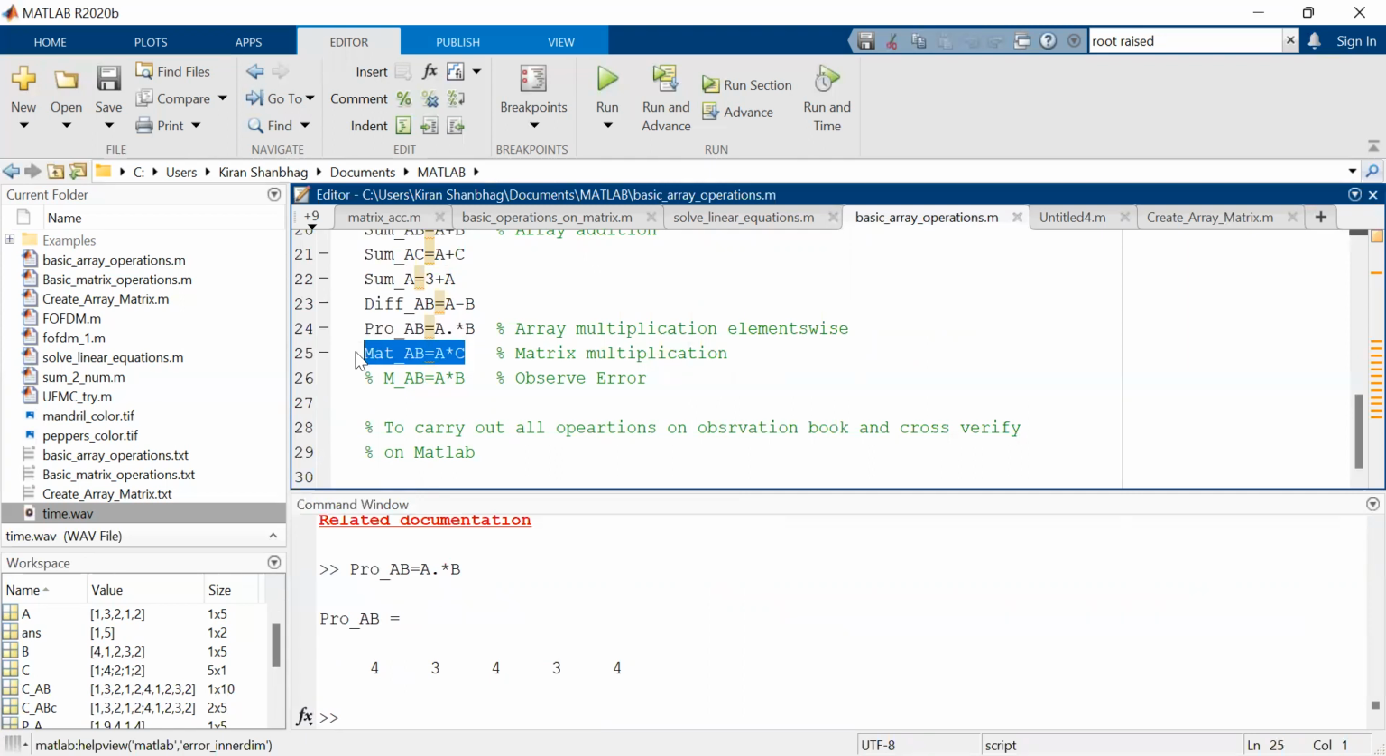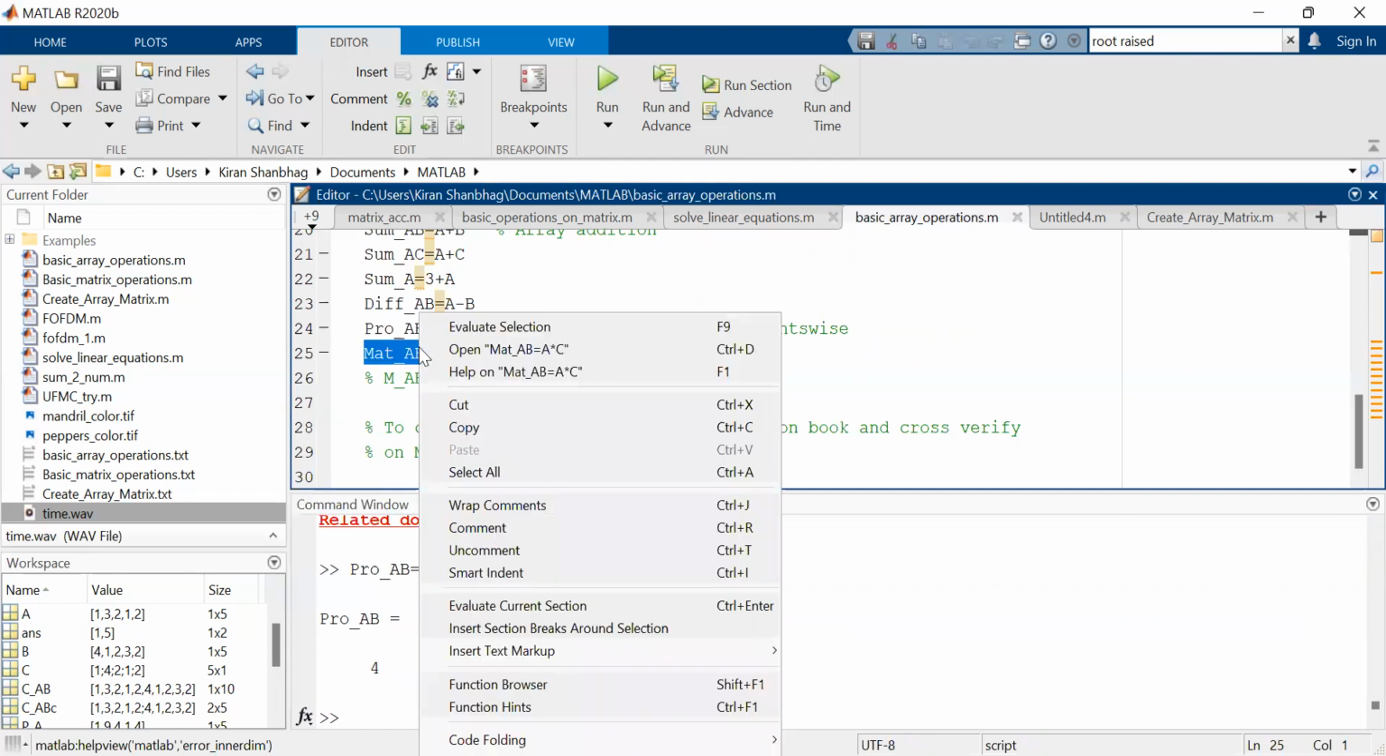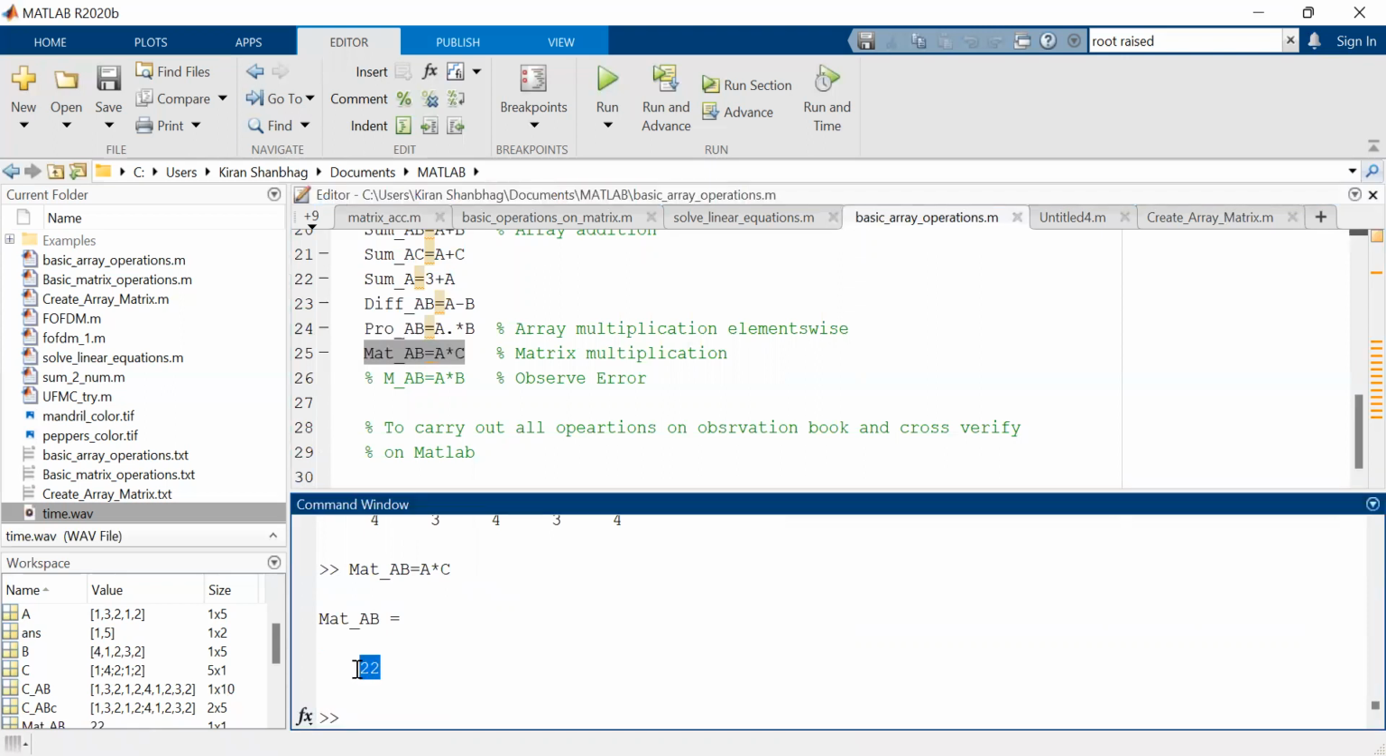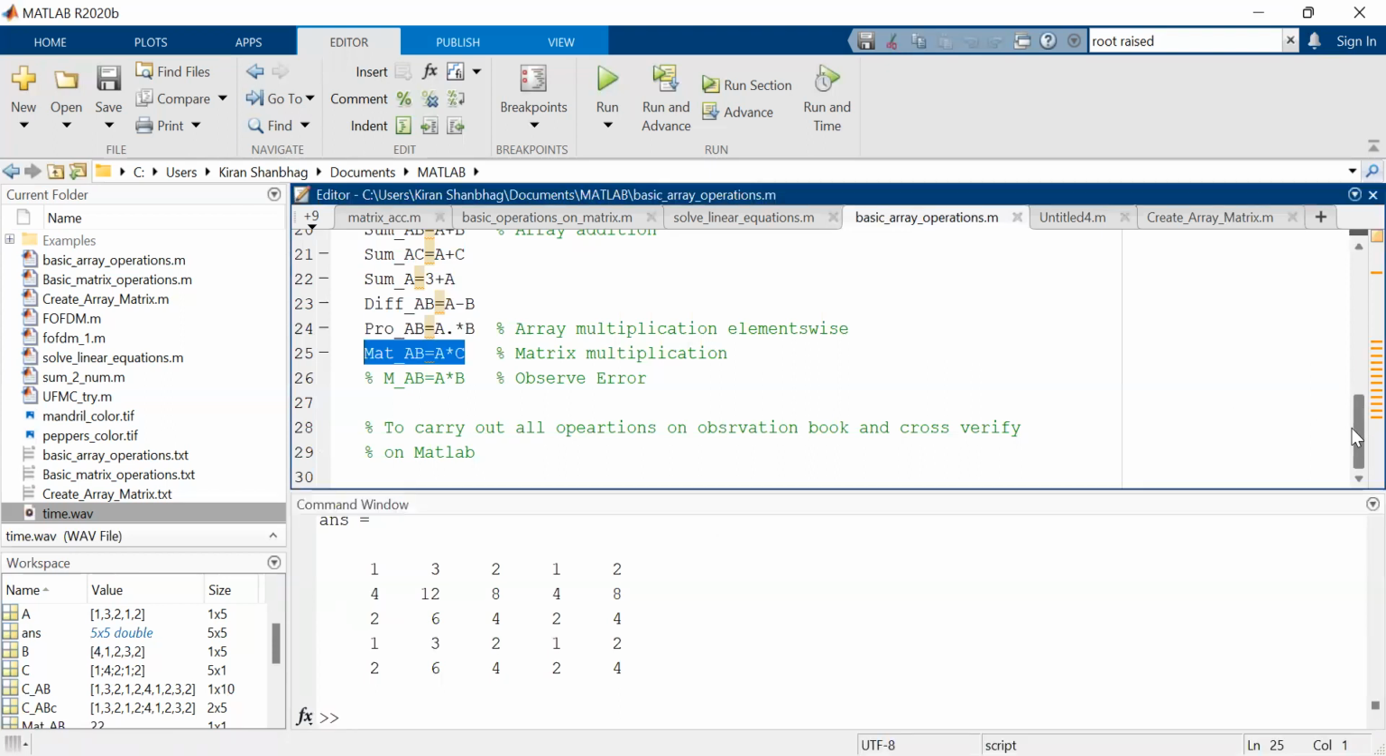Matrix multiplication is possible for this case. You can see here A is a 1 cross 5, C is a 5 cross 1. If I do this, you will get 22. This is possible. Is C multiplied by A also possible? C is 5 cross 1, A is 1 cross 5. Yes, C multiplied by A is also possible, and the expected answer is a 5 cross 5 matrix. There you see.